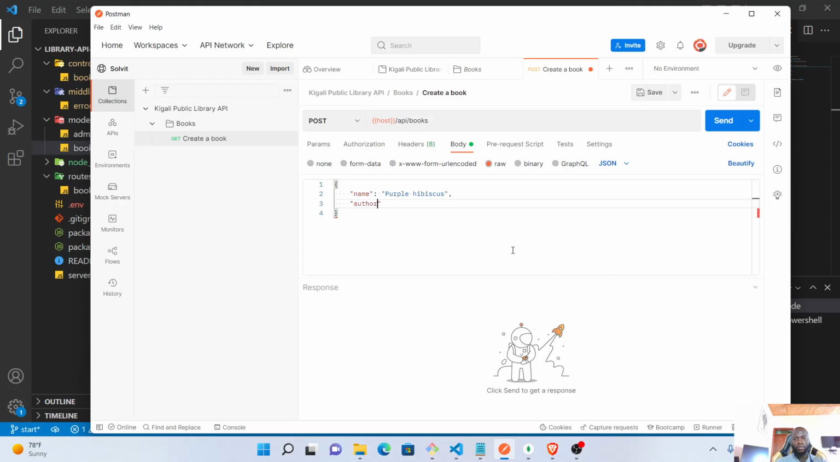So author would be Chimamanda Adichie, right? Then the ISBN. I think for uniformity, we should probably change that to lowercase. So this could be just some random number. I don't know what the ISBN looks like.